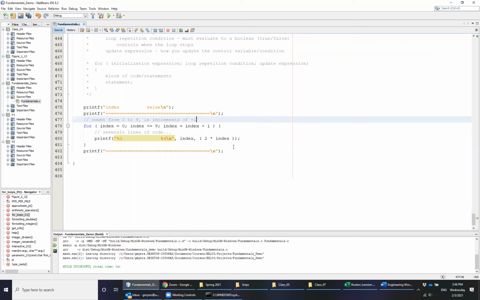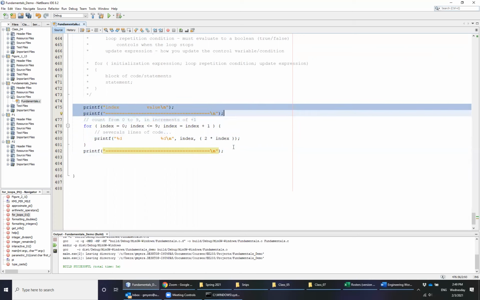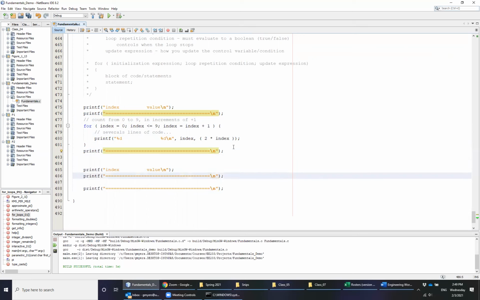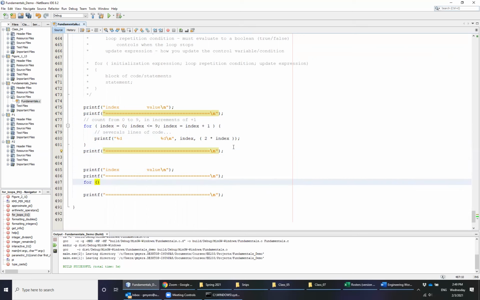Now, what if we didn't want to count up, but rather we wanted to count down? So what I'd like to do is go ahead and borrow some of our print statements and make another table first. And then inside of this table, I'd like to write a for loop with the intention of counting from 9 back down to 0. So you can probably guess what the difference is going to be.